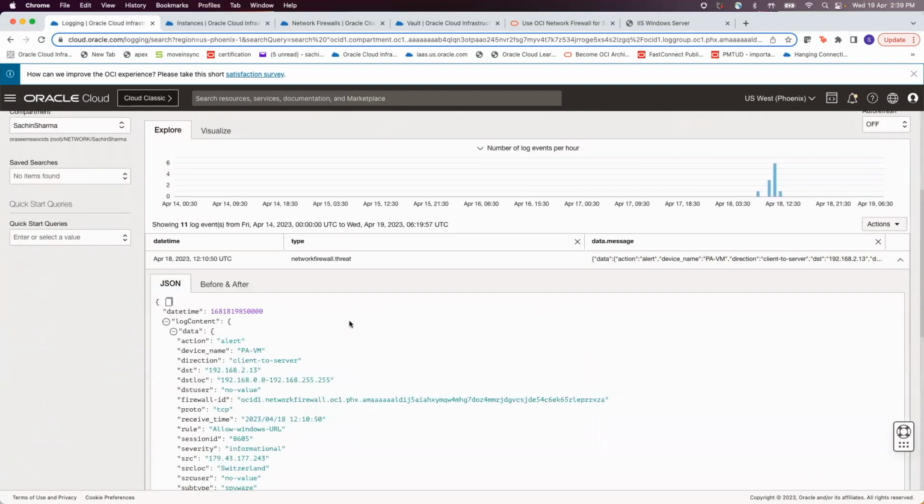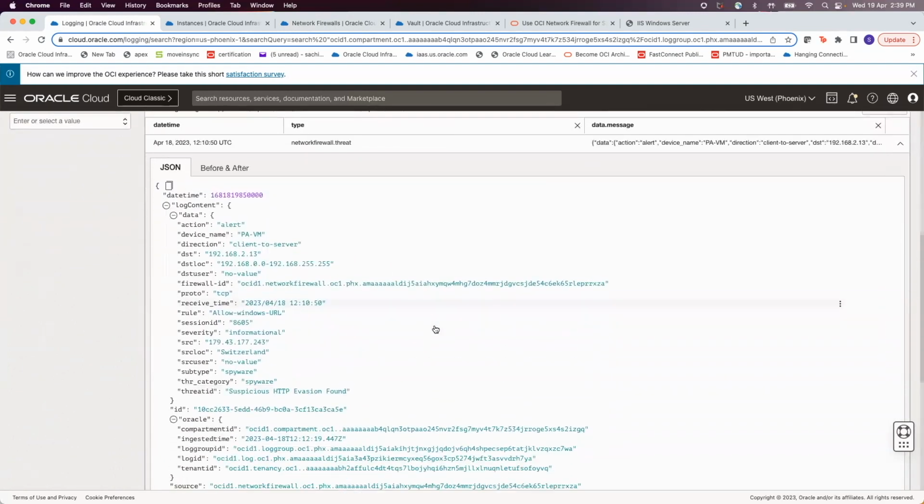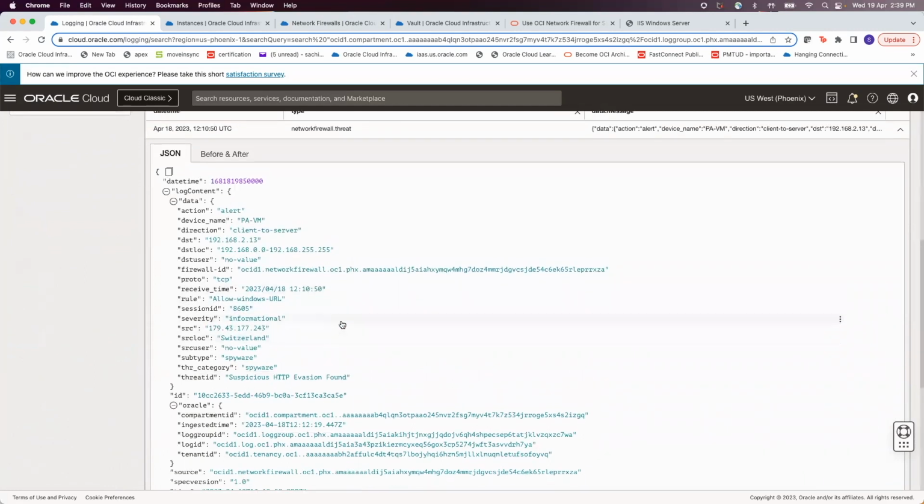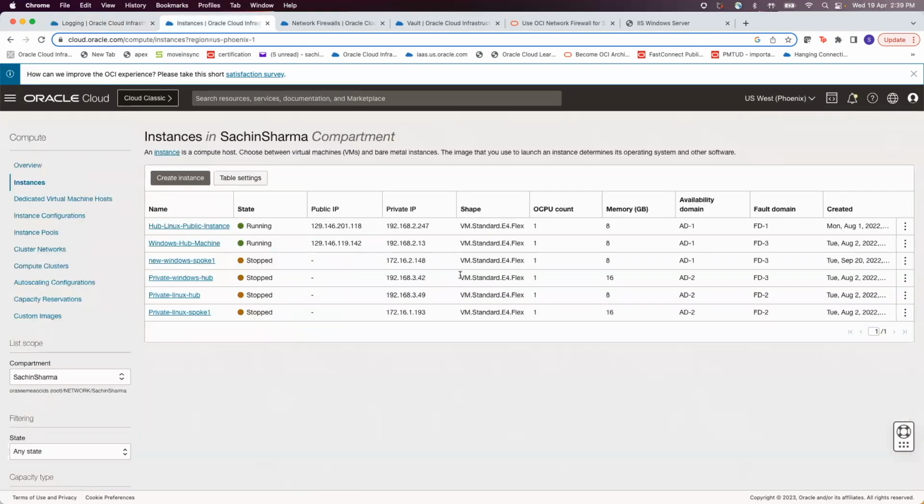So I've allowed it, right? So it will allow the traffic, they are able to access. But the rule which is hitting the IDS engine says that the traffic is destined for my IP 192.168.2.13, and this should be the private IP of my Windows machine. Let us just check. And this is the private IP of my Windows machine. So yes, this log is legitimate.